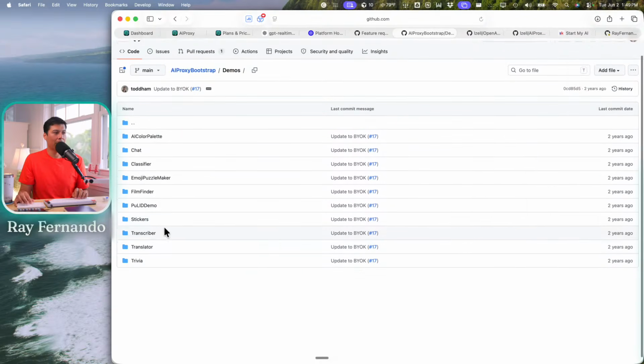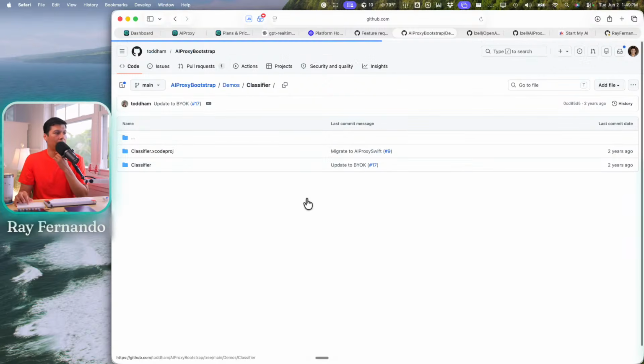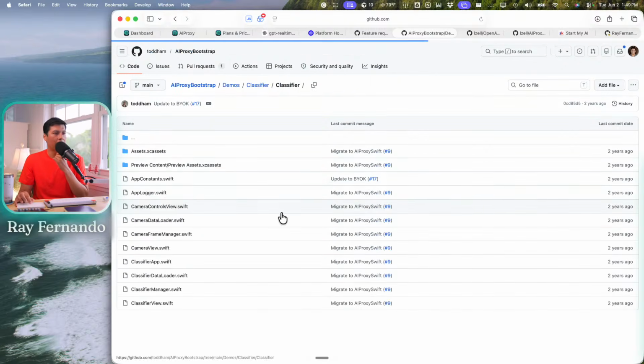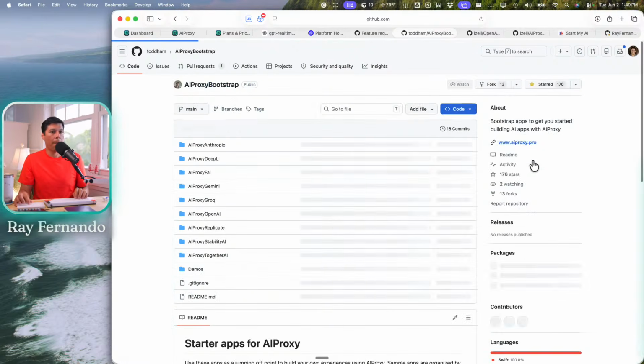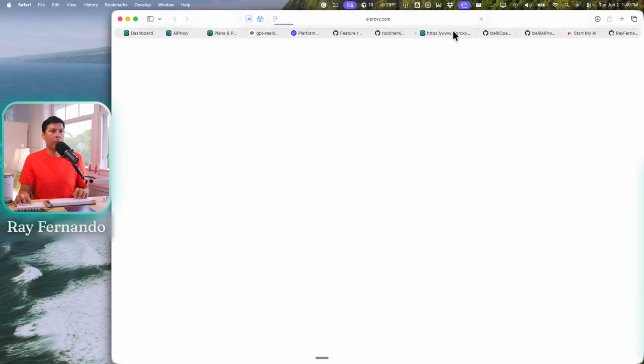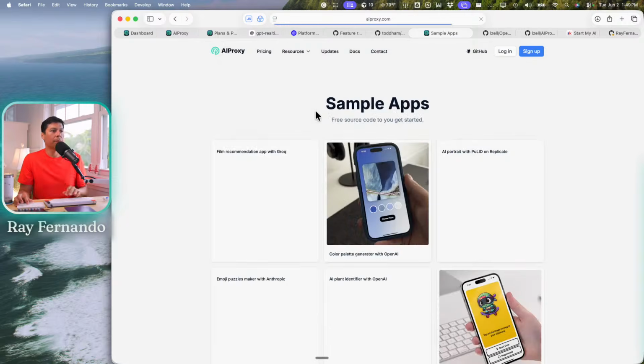Demos. Movie classifier. I think it's in here. Okay. AIProxy.pro. Let's see, sample apps. Here we go.